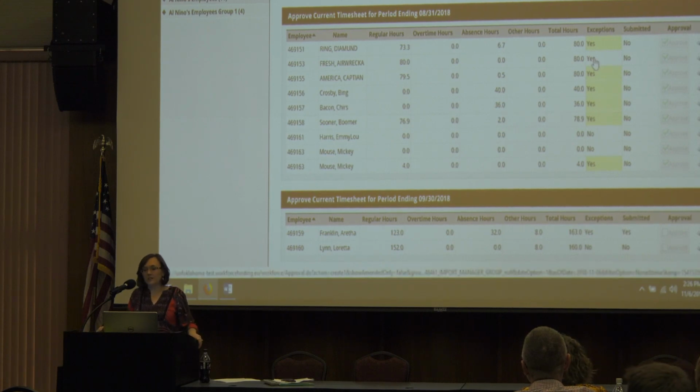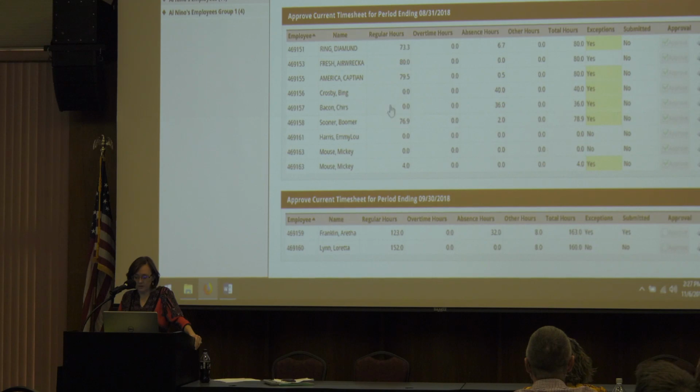Also on the exception columns, it says yes, which means I have exception messages on their timesheets. I may want to go look at them, but I'm going to show you some other ways that you can check out what's going on. More than likely, they've exceeded, actually, these are yellow because he says he has total 8. I'd have to go look at why Diamond's getting an error message or an exception. This one is because he hasn't met 80.